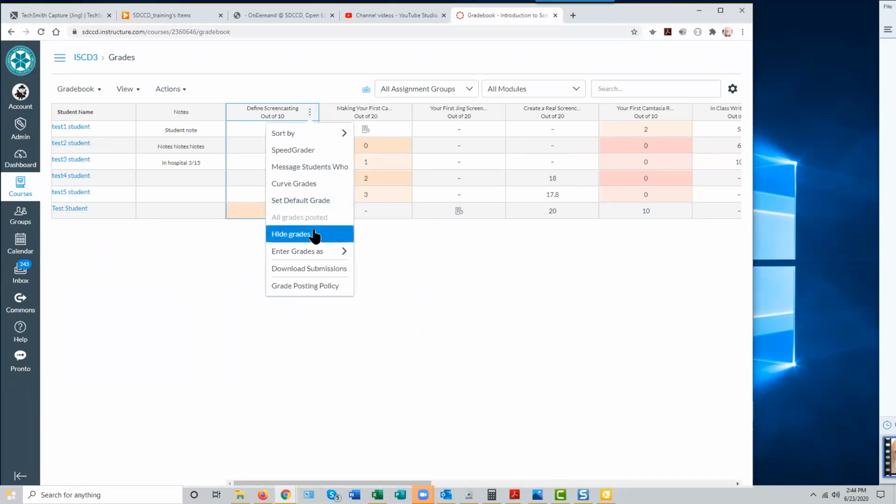You can hide grades from students temporarily. You can enter grades either as points or percentages. The vast majority of the time people will select points, so that's the default. But you can enter percentages. You can download all of the submissions if it's a homework assignment or a test, for that matter. You can download all of the submissions for that assessment and have them offline and work with them there, or just have them backed up.